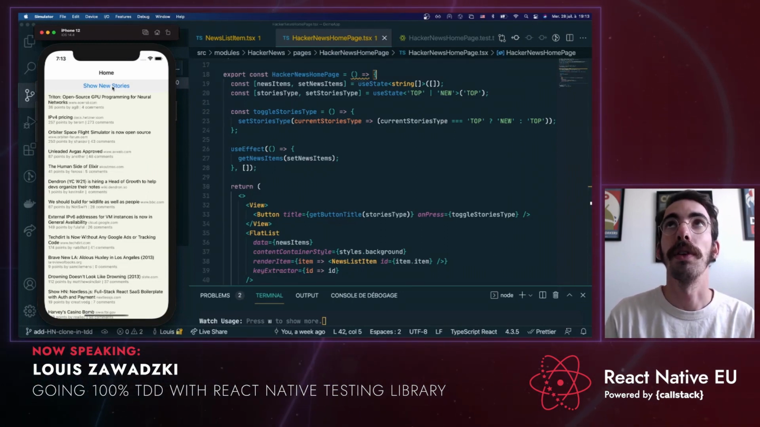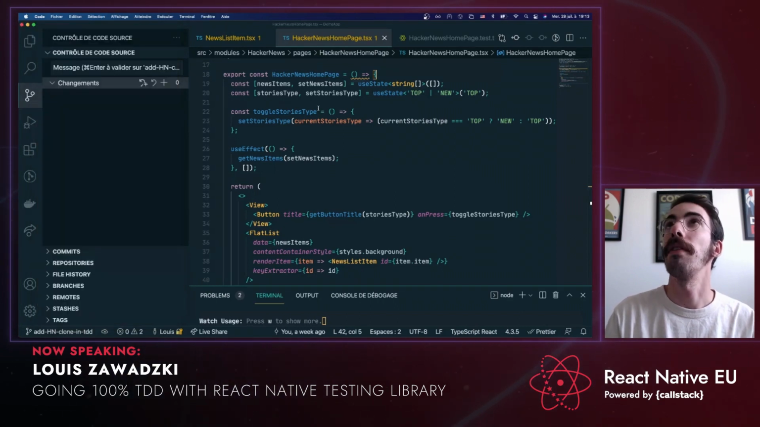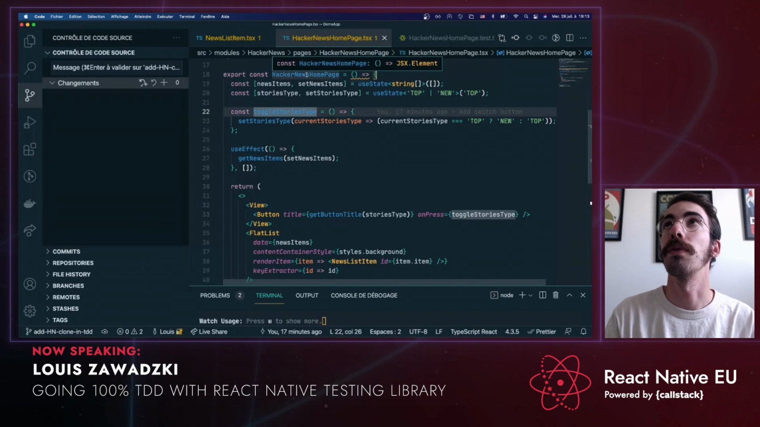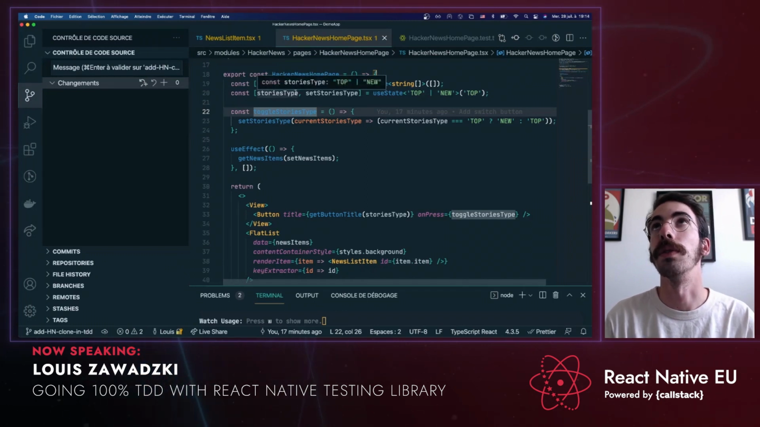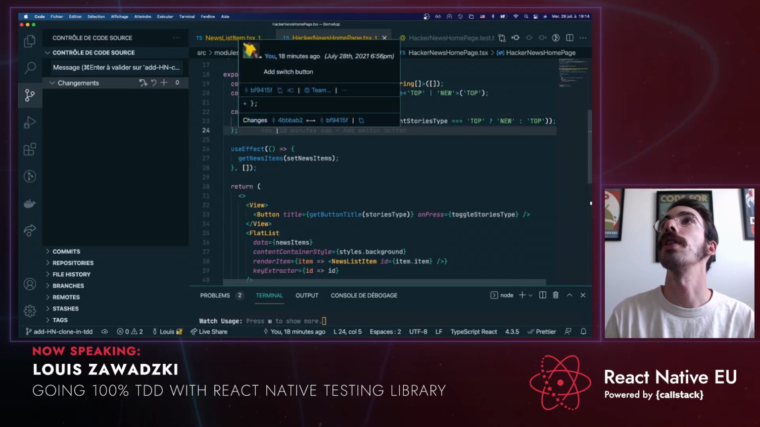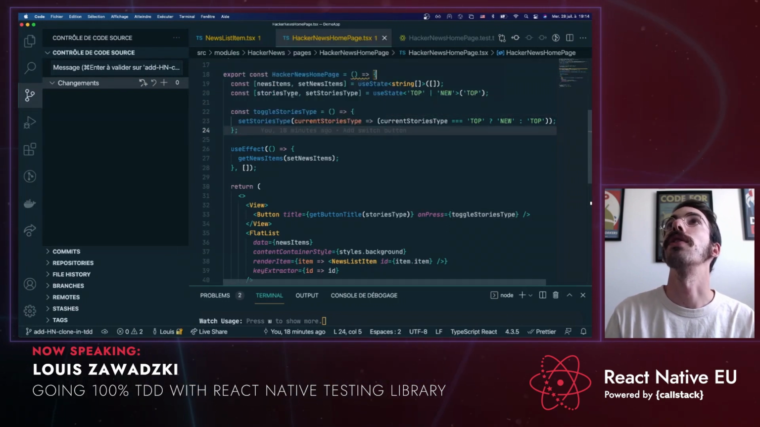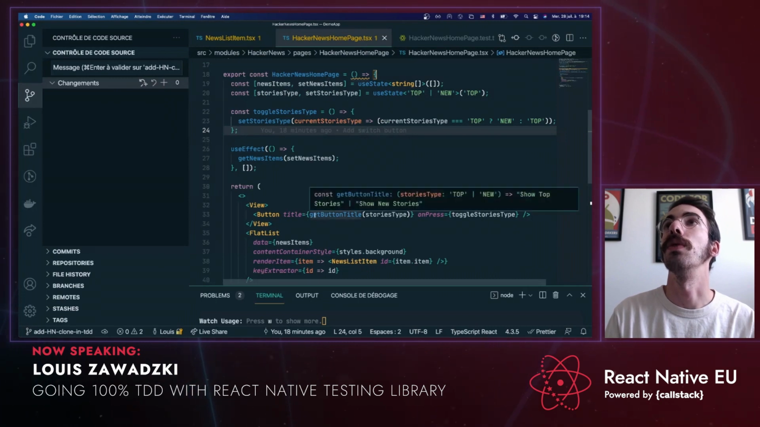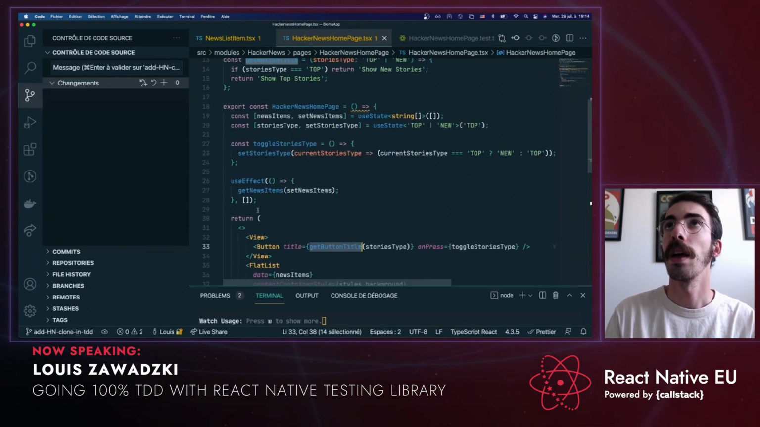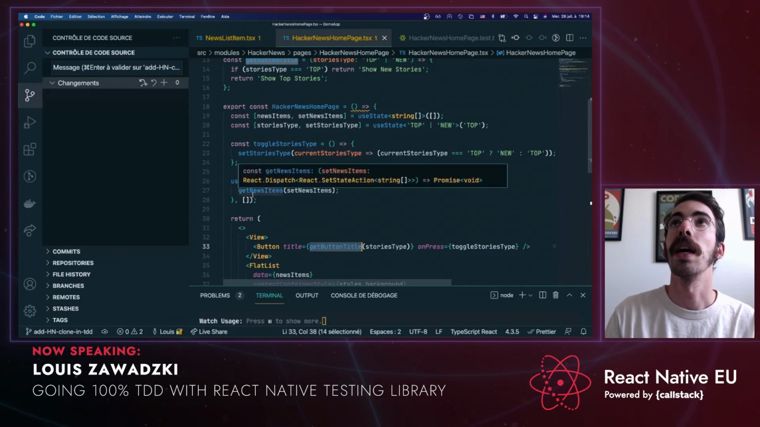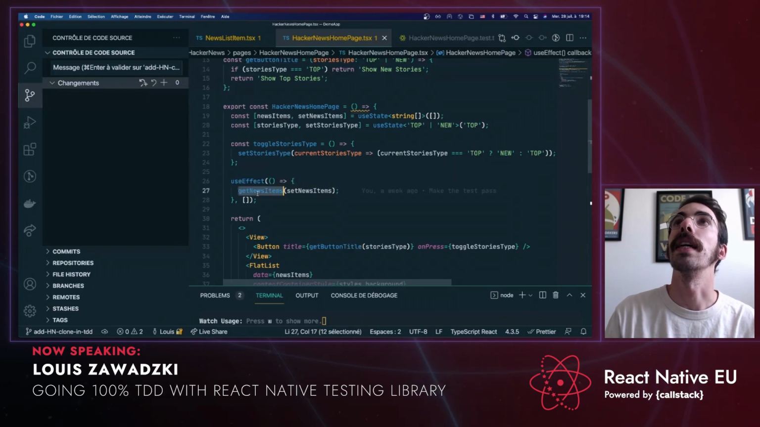So let's have a look at the code before starting. What we have is a page component, which contains two states, one with the list of items and the other with the type of stories, which is either top or new. Then we have a toggle stories type function that toggles the state of the stories type between top and new. And right now it's just used to get the title of the button, which is computed in a little function here. Then we have a useEffect that's called at the first render of our component, and that gets the list of news items. Actually, it only gets the top stories.